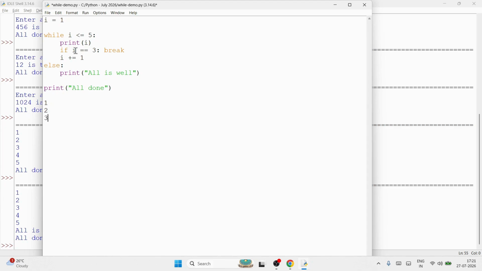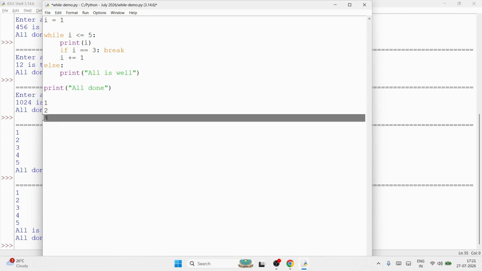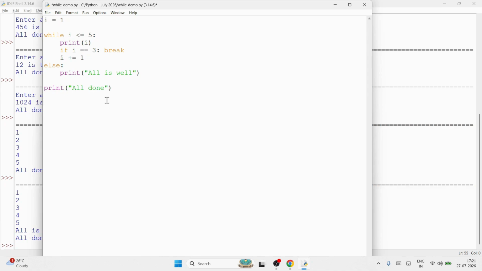After printing 3, it will check whether i is 3. Is i equal to 3, guys? Is it exactly equal to 3? Yes. Break. Break means it will directly come out of the loop. This break will directly come outside the loop. Getting? And it will come to all done. It will not print all is well. Understanding? All is well will not come. Getting? So I hope you got it.